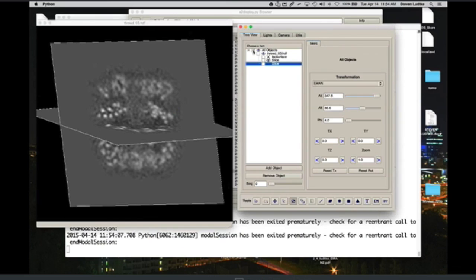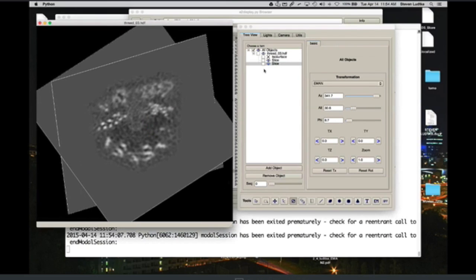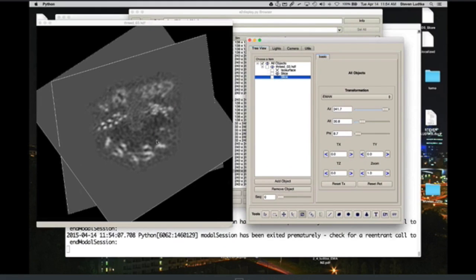Now, this is not a bad visualization widget, and one of the things it allows you to do is display multiple volumes in the same widget. But we're not trying to replace other dedicated visualization tools like Chimera. This is just designed as a convenient tool for quickly looking at your data.